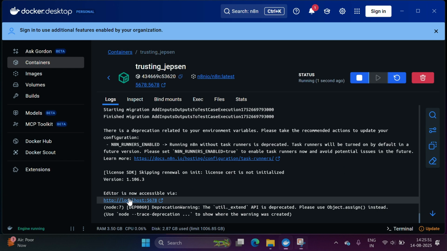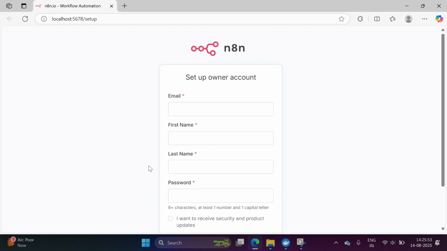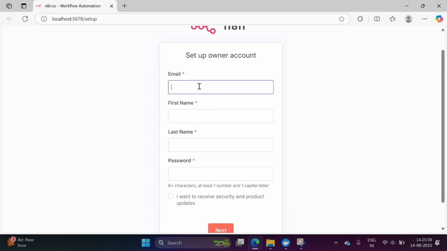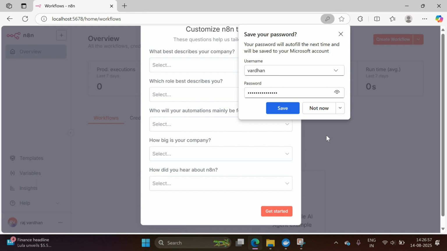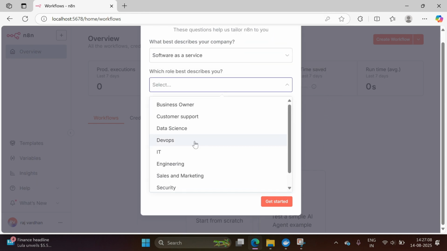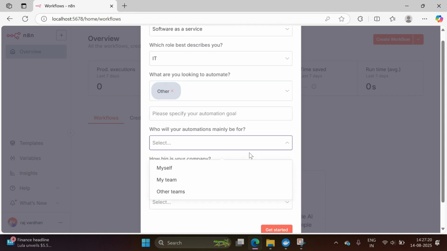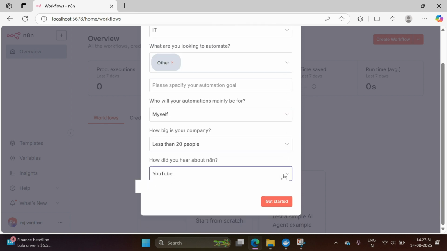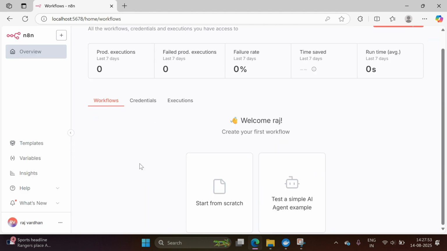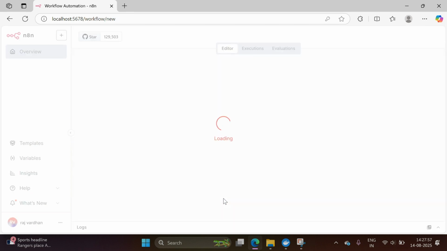To run it at our localhost, go to localhost and set up your email and password. When you set up your account, now for this one I will skip here, and this is ready for you. Now you can make your n8n easily.